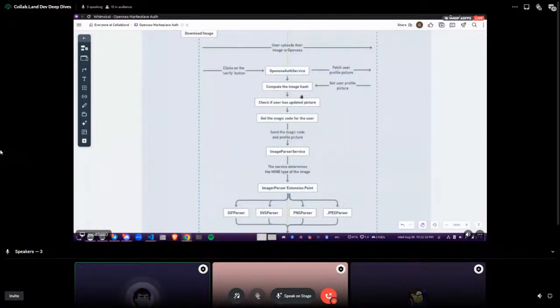So then we say, okay, let's start processing the other parts of the flow. If the user has updated the profile picture, we'll get the magic code for that user from our internal records, which we had generated. And since it's like a one-time password, you may say, it also has an expiry. So what we recommend is finishing the entire verification flow within 5-10 minutes at max.